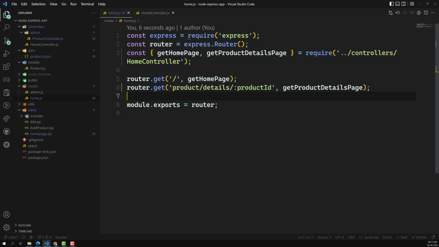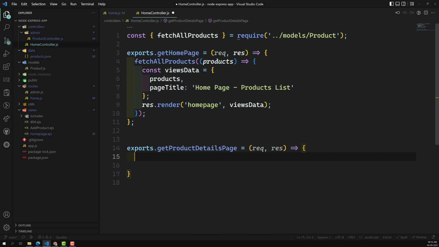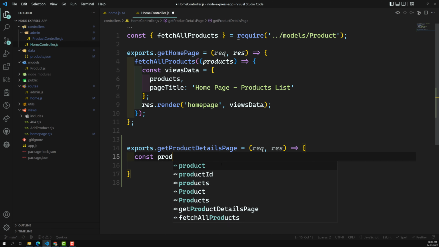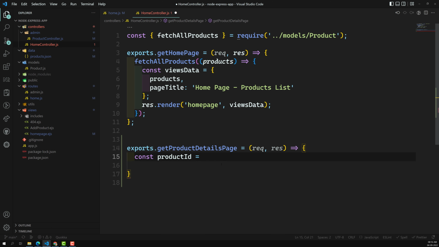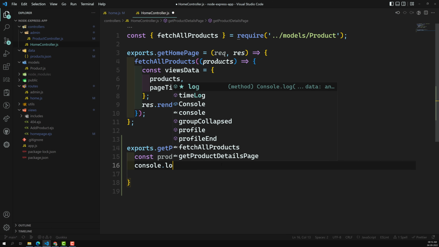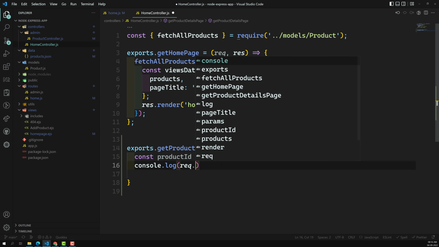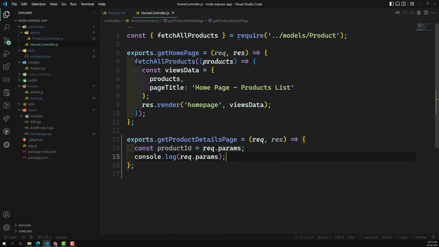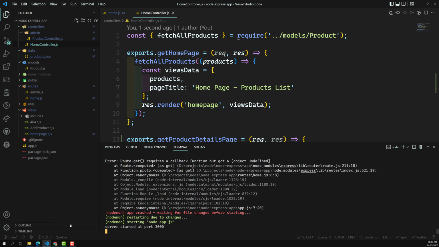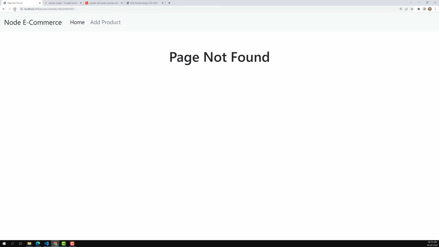So here we got this product detail page and this product ID. How can we catch this product ID? Here we will be having the product ID, so we can catch it using request.params. Let's try to console that request.params, so you will try to understand it. Now if you go to the console here, I will refresh this page.